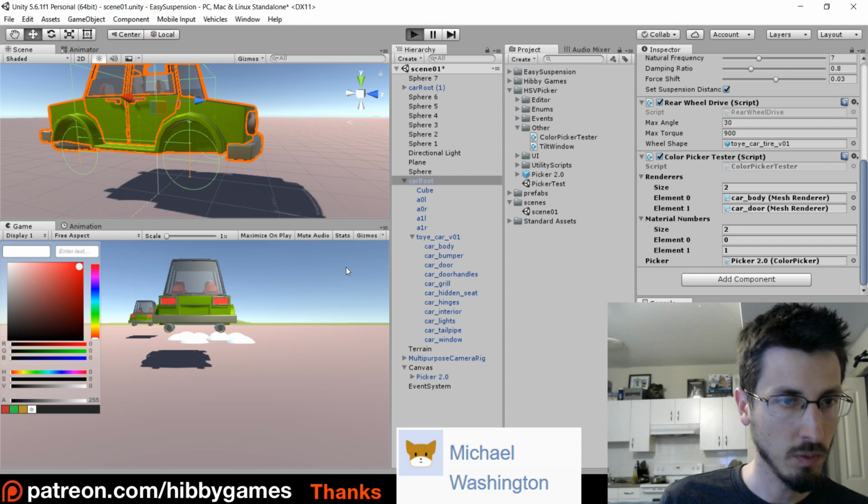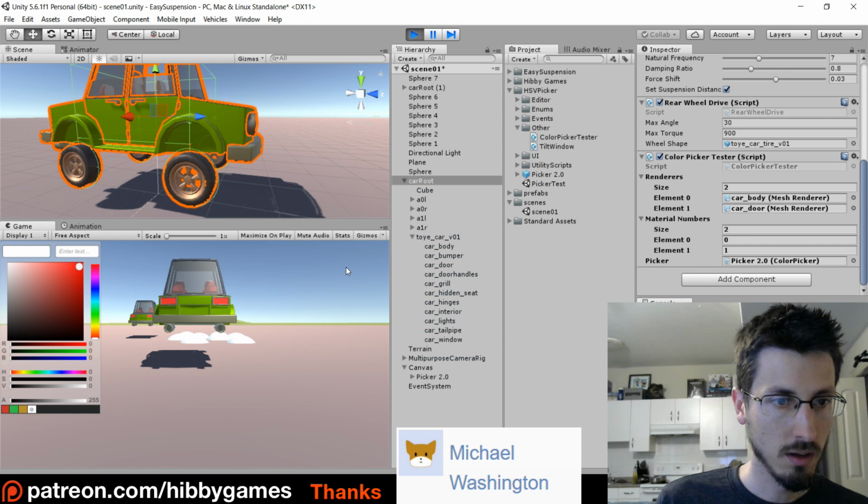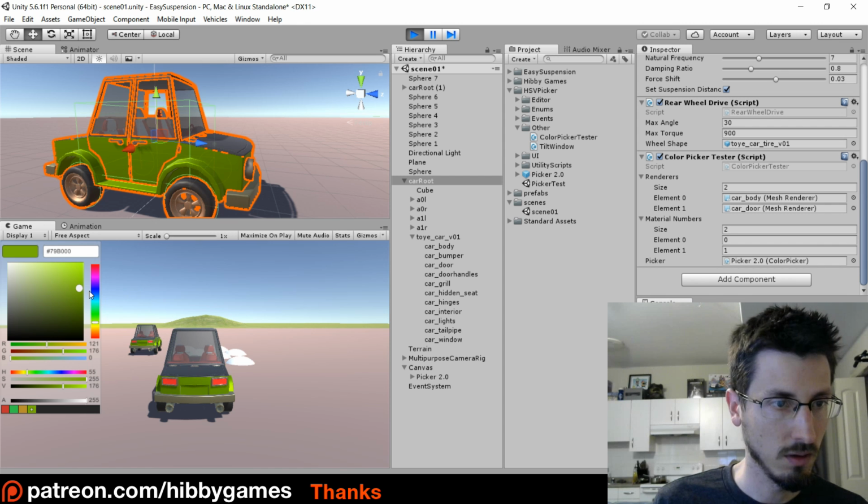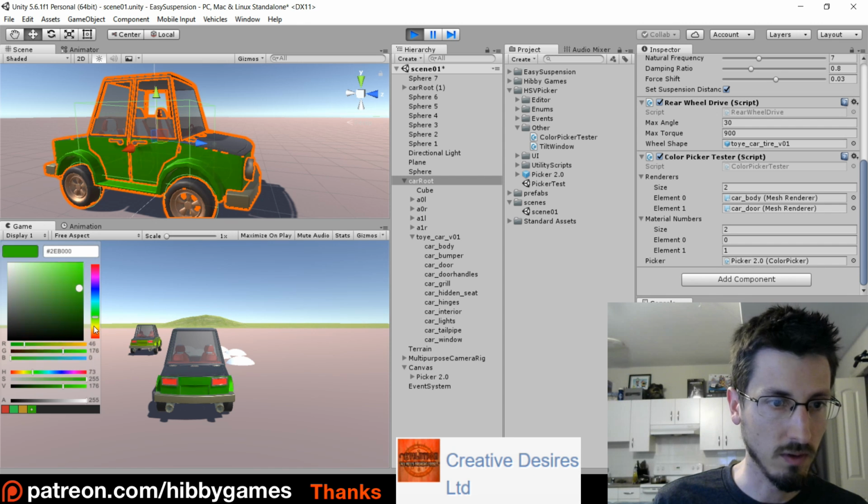So press play, and the color picker automatically went to the material color. And then we can just move this slider. Yeah, so that's cool.